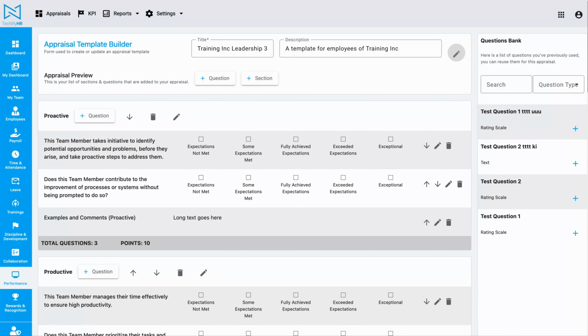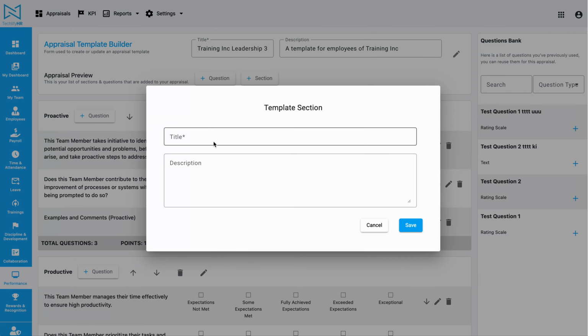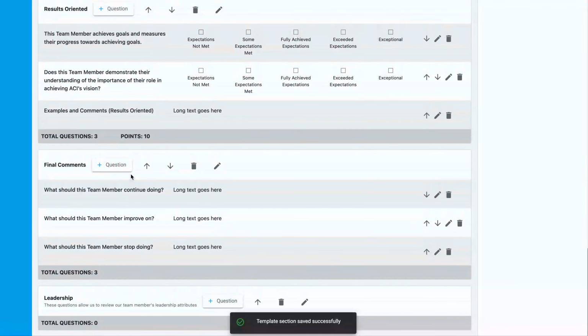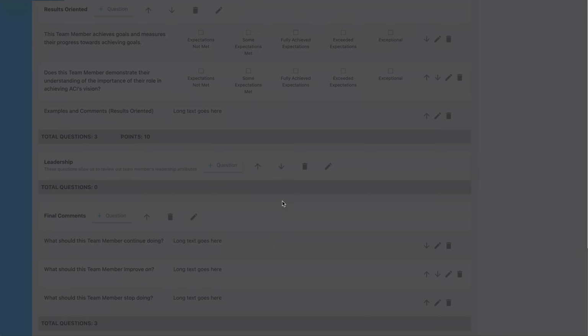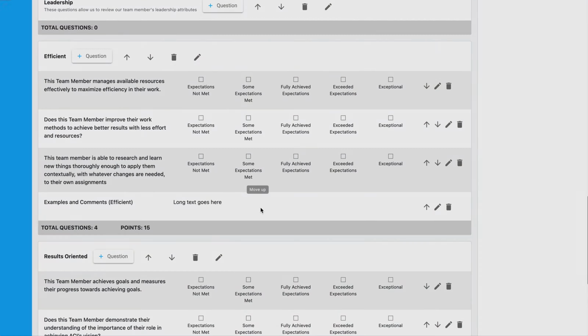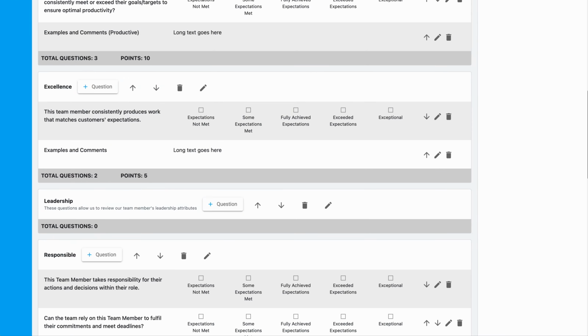Now for our leadership template, we want to add another section for leadership type questions. Let's say leadership, and these questions allow us to review our team members' leadership attributes. Right, so questions within the section would allow us to do that. And I know we didn't add a description for the previous sections, but here is what a description would look like. Now our leadership section should be after excellence. So let's go ahead and move this up. All right, responsible, excellence, leadership. Perfect.